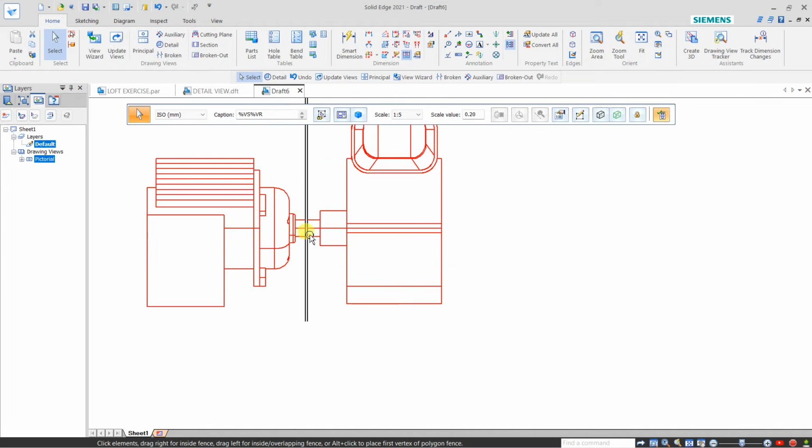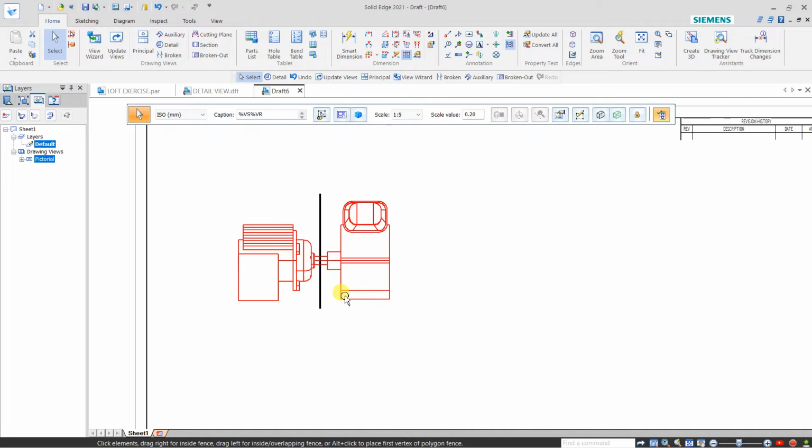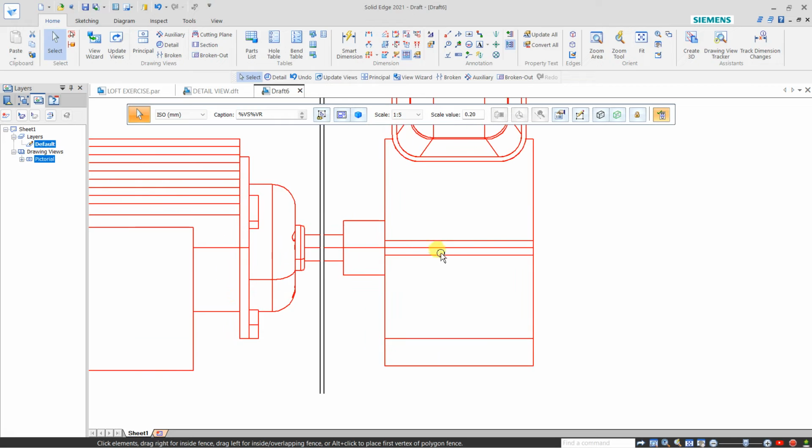The gap between these two lines is 2, and this is my broken view, meaning the shaft is bigger, but because of the uniform section we have kept both sides, with a gap between them of 2 mm.